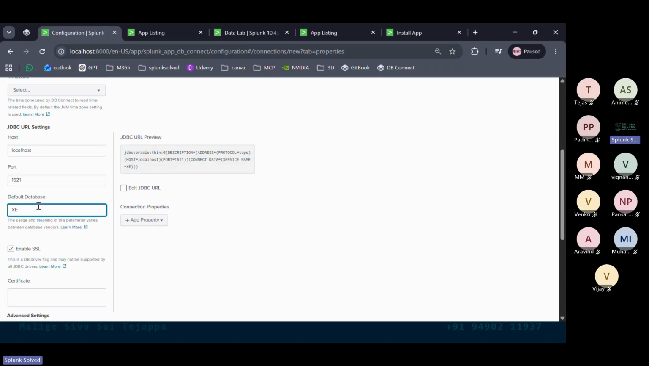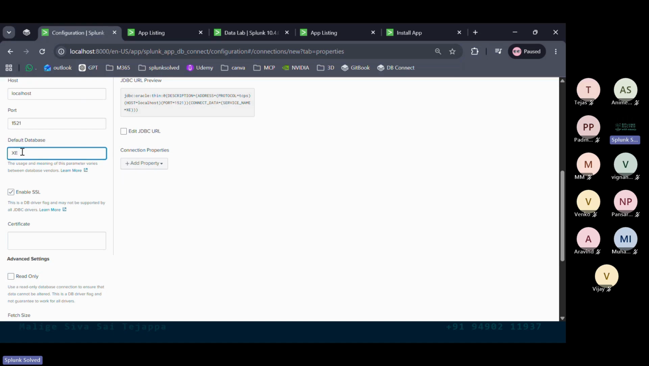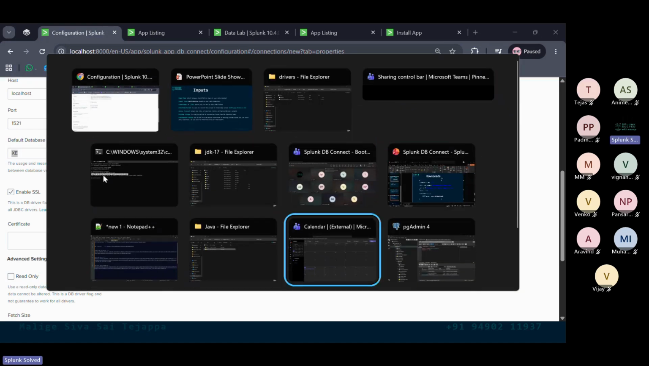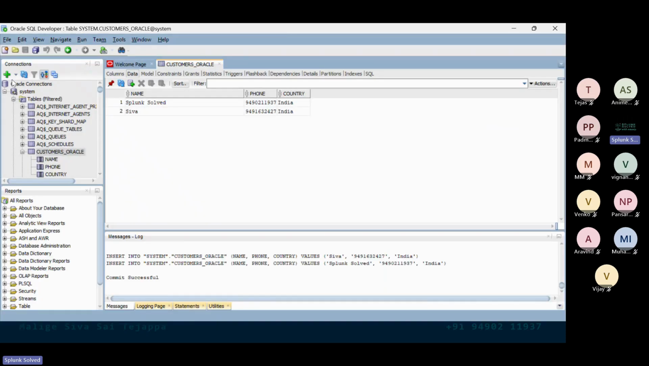For the default database, you get these details from the database team. I have installed it, so I know what the default database is. This is my Oracle, a database I have installed on my personal laptop. I have a database called system and I have a table called customers underscore Oracle. I just have some sample data here, and I know the username and password for this database.